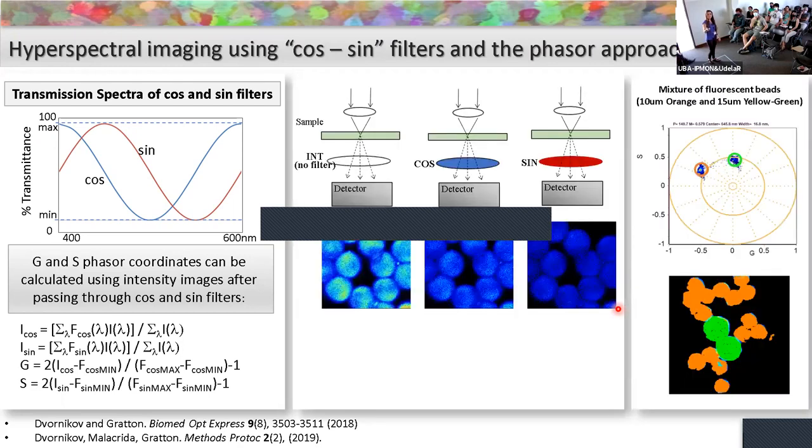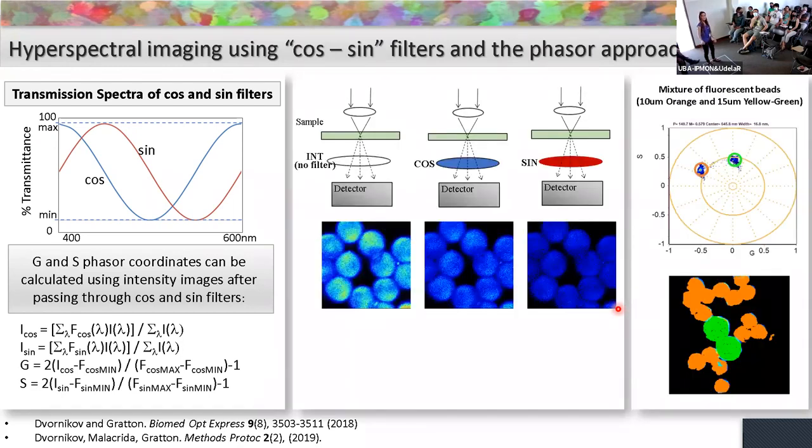So what we do is take 3 images: an image acquired through a cosine filter, an image acquired through a filter with a sine transmission, and then one with no filter at all, to have the total intensity for normalization. Then with that, we calculate the phasor plot coordinates and plot them in the spectral phasor plot.